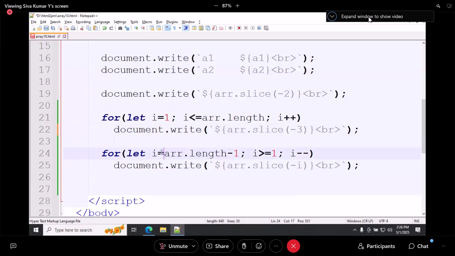Go to the second for loop. What is the first i value? What is the i value first time, in the second for loop? 8, array dot length -1. Starting with 8, right here. -8. And what is the meaning? Last 8 elements. And next time i value 7, last 7. Next time i value 6, last 6. Next i value 5, 4, 3, 2 and 1.